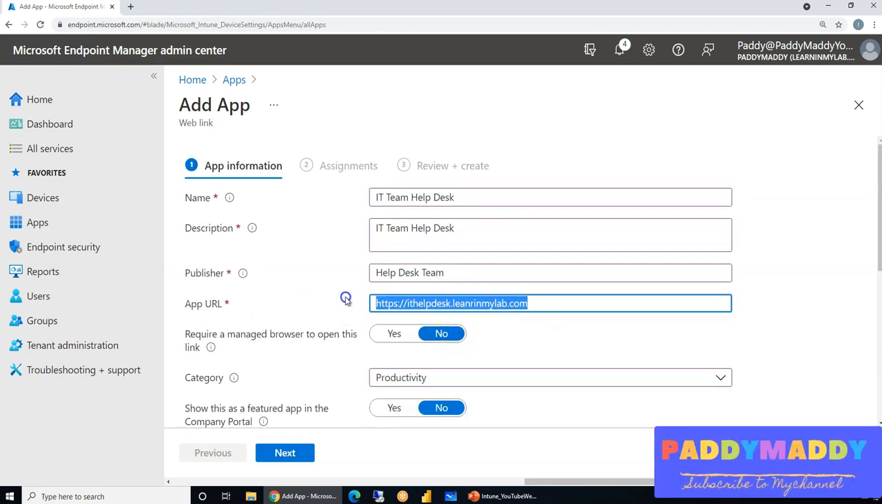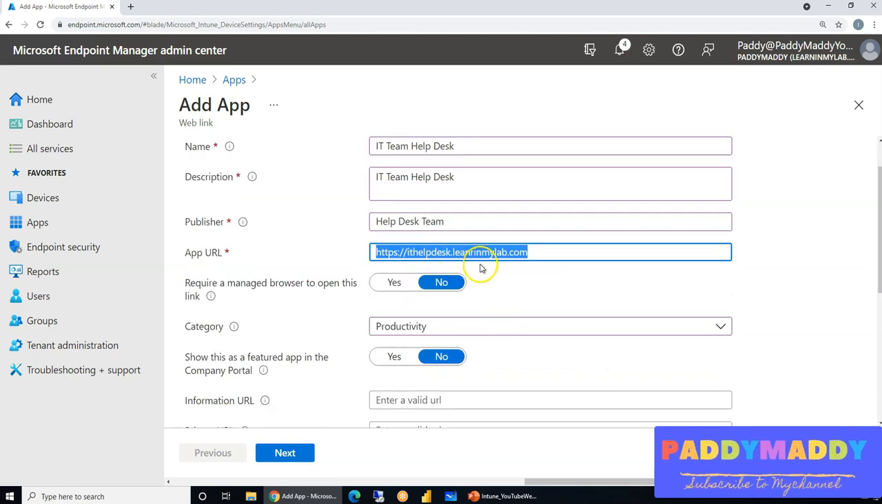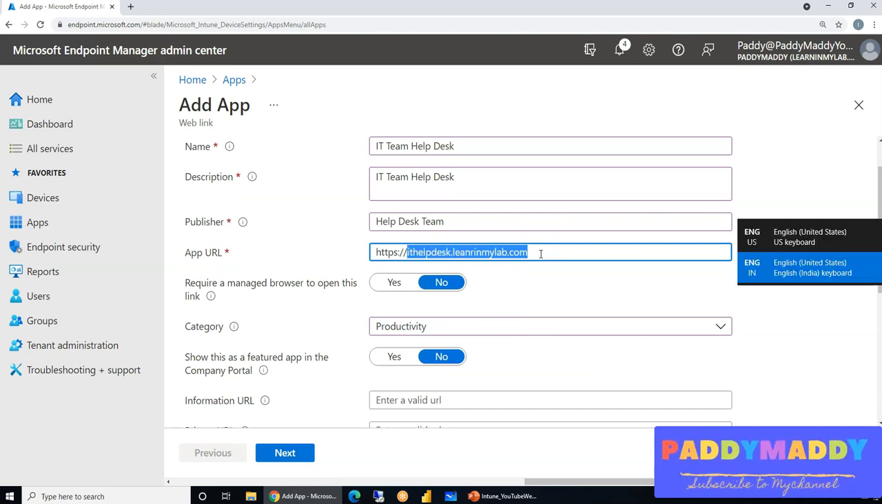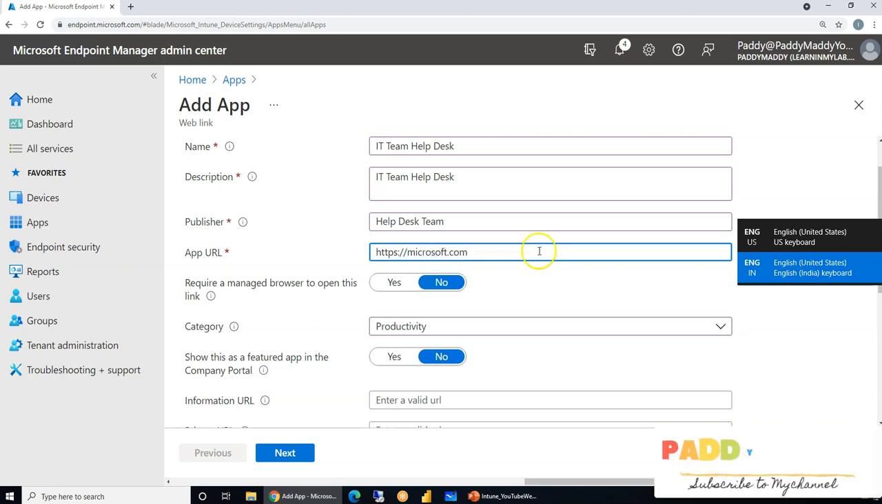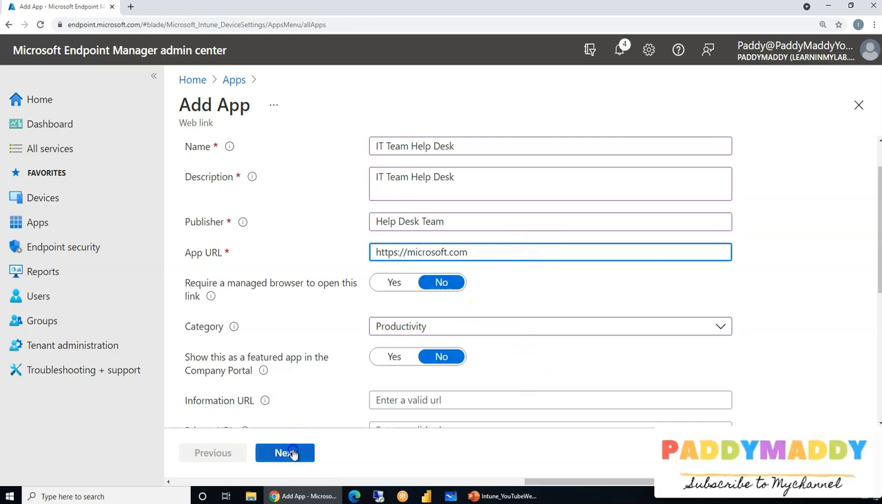Once I give a proper working URL, in my case I do not have this URL, but if you have a good URL, you would be able to open it. Or just for testing purposes, I'll change this to Microsoft.com, and let's see how this is going to work.